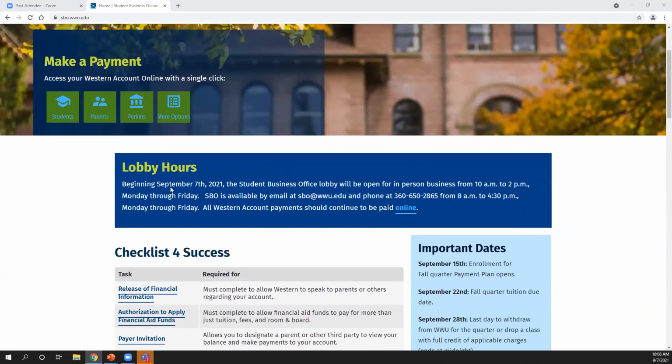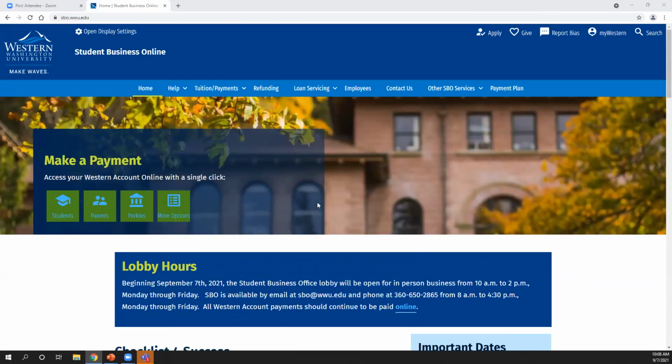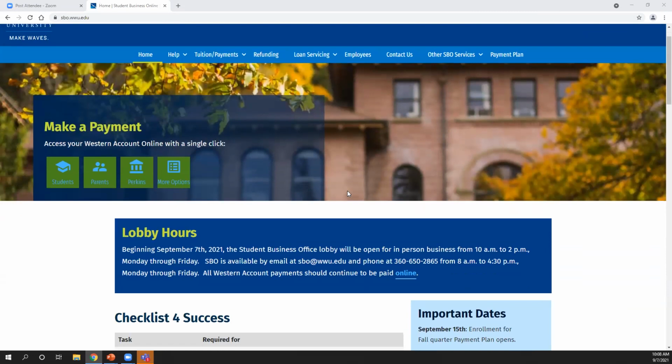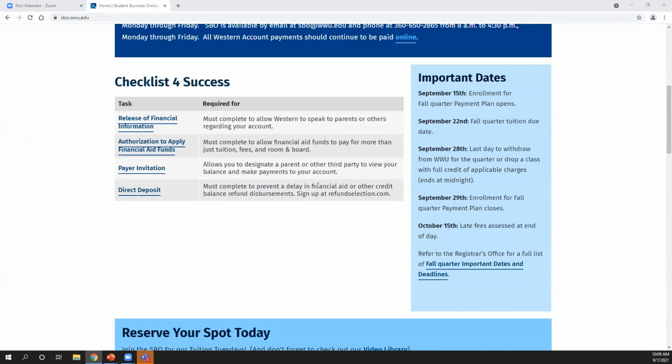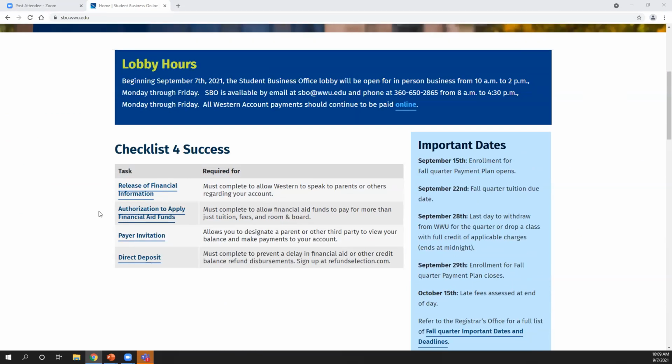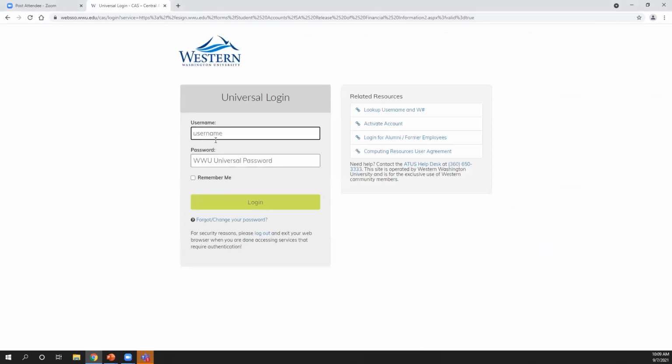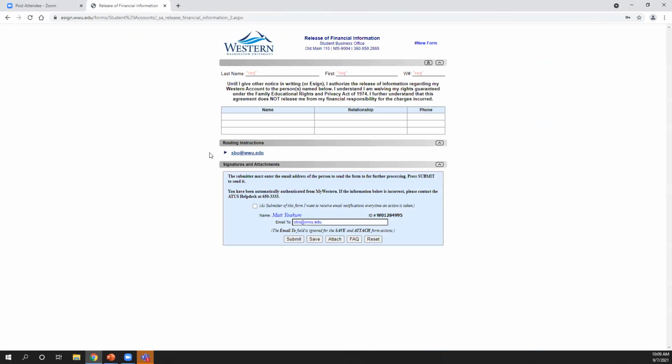Yeah. So the Student Business Office website is where you can access each one of these things. We actually have the checklist right on the home page. So you'll just scroll down, go to the first one, and it's the release of financial information. So this is your form.